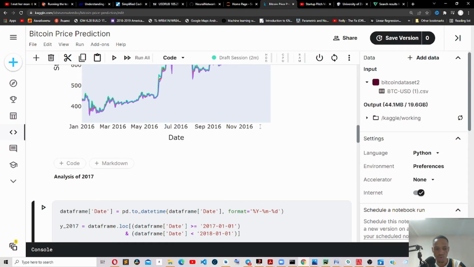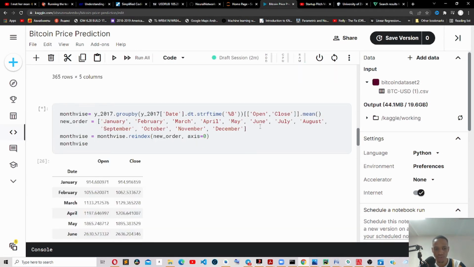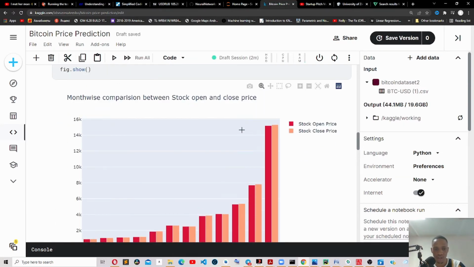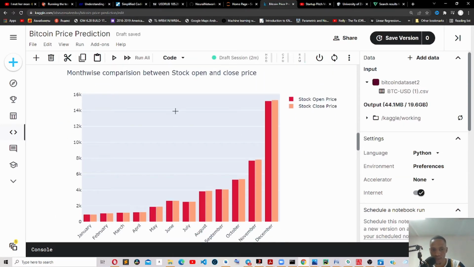We are going also to do the same for the year 2017. As you can see, this is the month-wise comparison between the open and close price in 2017. In January 2017, Bitcoin opened at around $914, closed at around $914. In December, it opened at around $15,000, and it also closed around the same region.